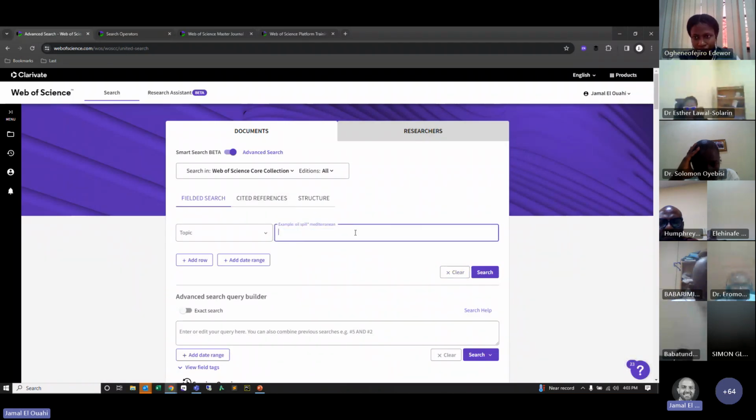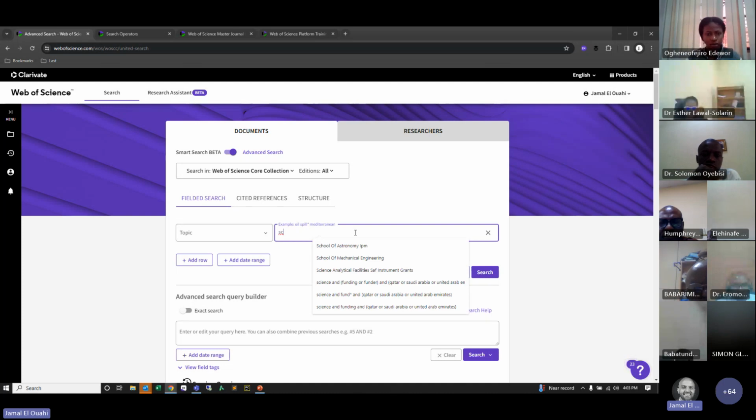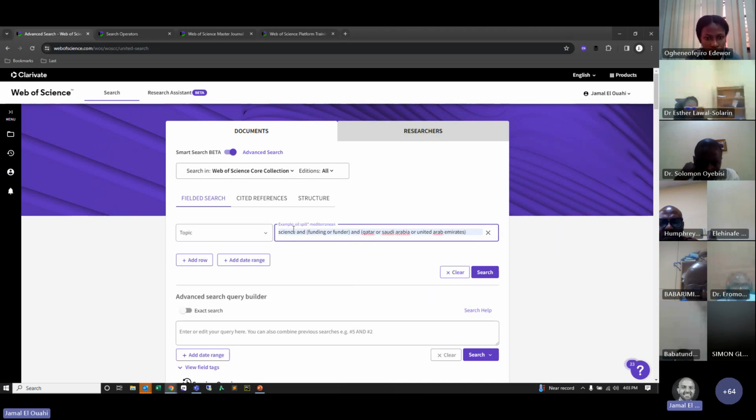It really depends on what you're interested in. So for example, I've done a search here that is quite advanced, where I was interested in science and funding or funder in specific countries, but at least one of these countries. So it distributes those keywords. And then you could say something like fund, so this would find all the keywords that start with fund, right?